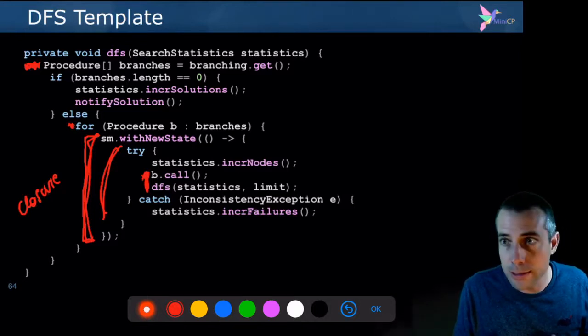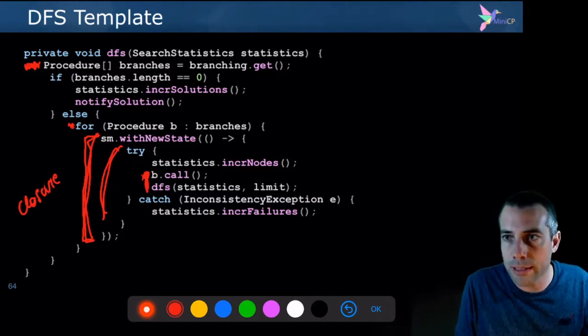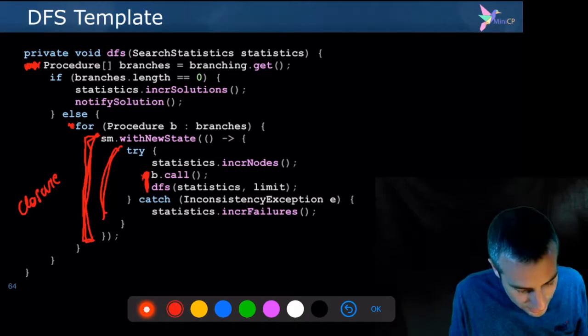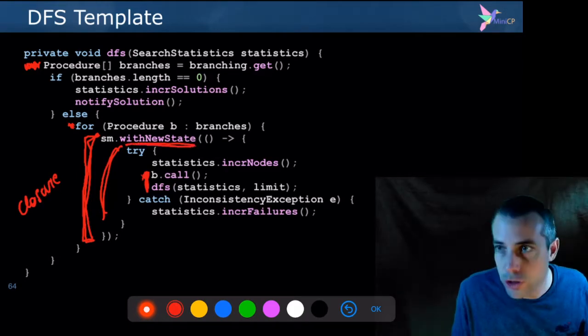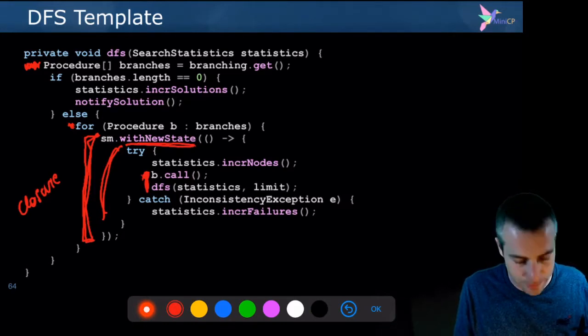And this is completely orthogonal. The constraints are not aware that they are restoring the state. The variables are not aware that they are restoring the domains. Everything is orchestrated by this with new state functionality, which will restore the state of all the objects that have been created through the state manager itself.